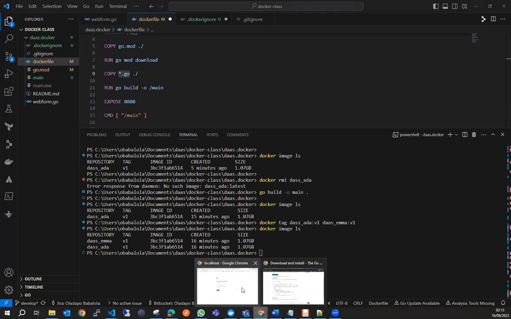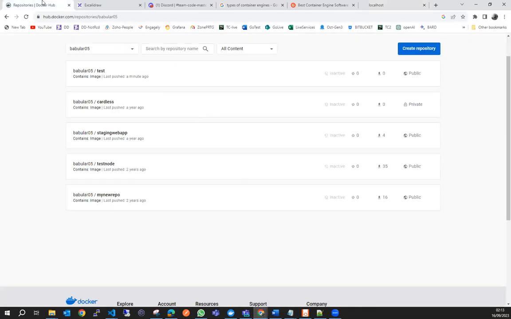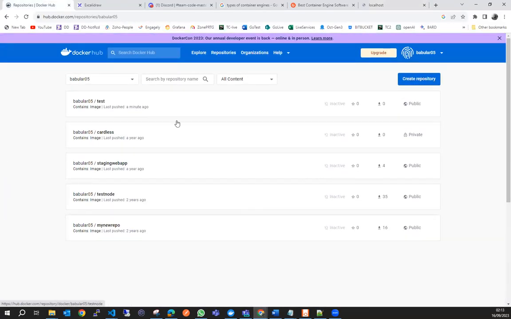This is my own Docker Hub, where I can push images to and render it either public or private. If it's public, anybody can pull that particular image itself.